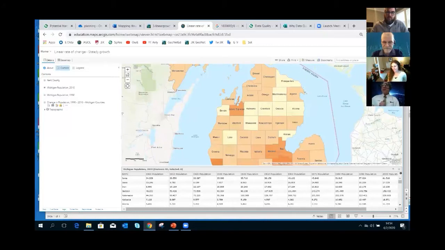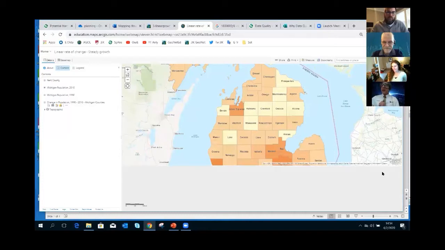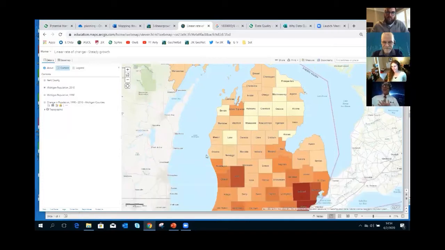So that being said, just one note here. Do you have to use Michigan? Well, in this case, it's the one that's tied to the geoinquiry. But later on in the mapping hour, we're going to talk about how do you get data. And so, yes, you can do this by country. You can do this by state. You can do this by zip code.